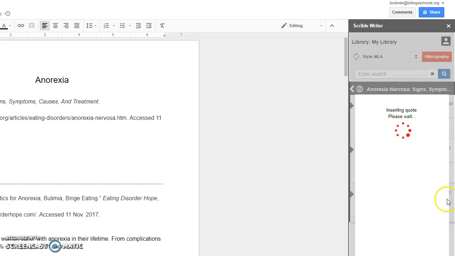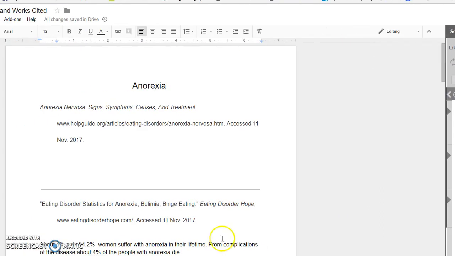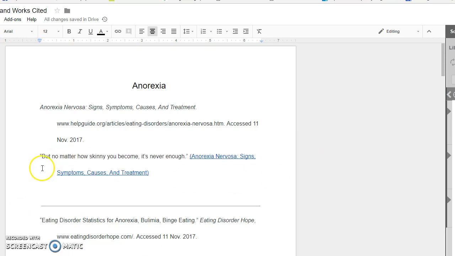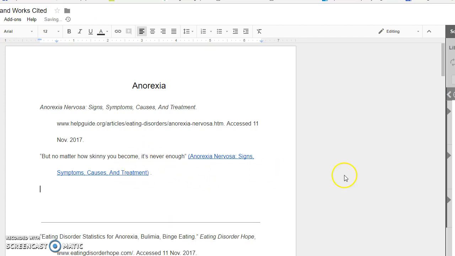So I can click on my plus. And it will put that quote into my paper. And as you can see, it inserted the quote here, and it also included that citation. I want to remind you, when using Scribble, the punctuation should come outside of the citation after a direct quote. You need to cite it right after the direct quote.